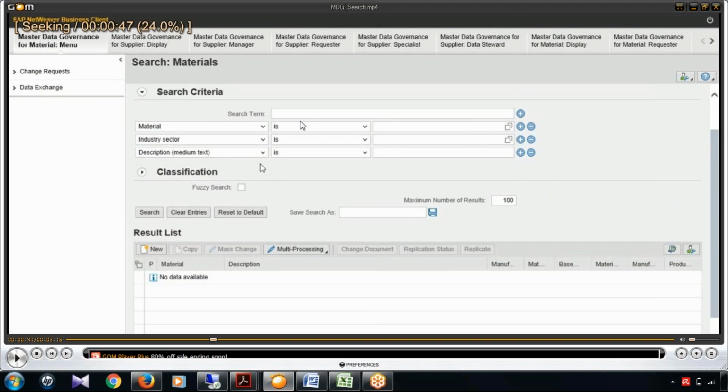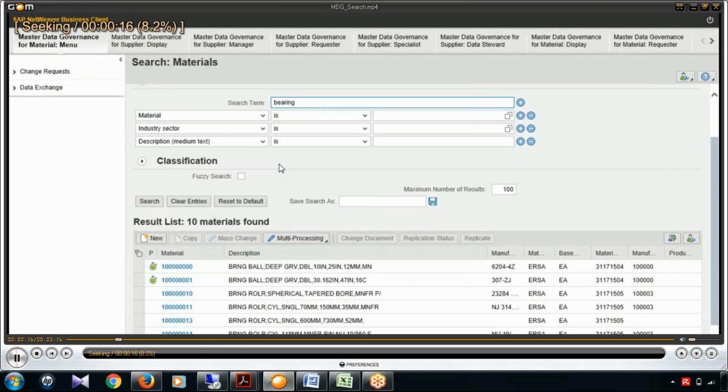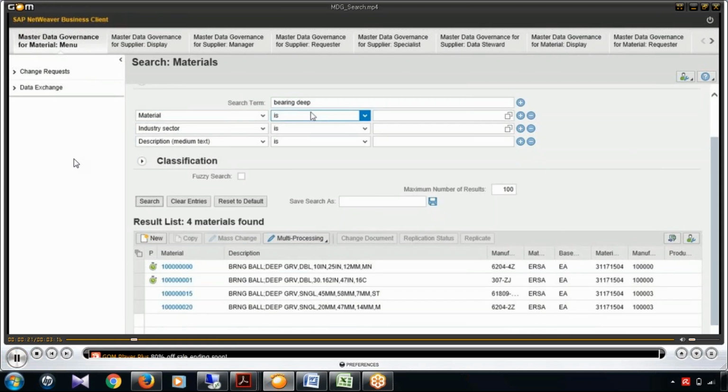This is a search based on whatever the data I'm giving. It's a search criteria, like my description. Description of a material is my search criteria. So here I'm giving some bearing text, which is my search criteria. No, I am searching by the text. So by this text.